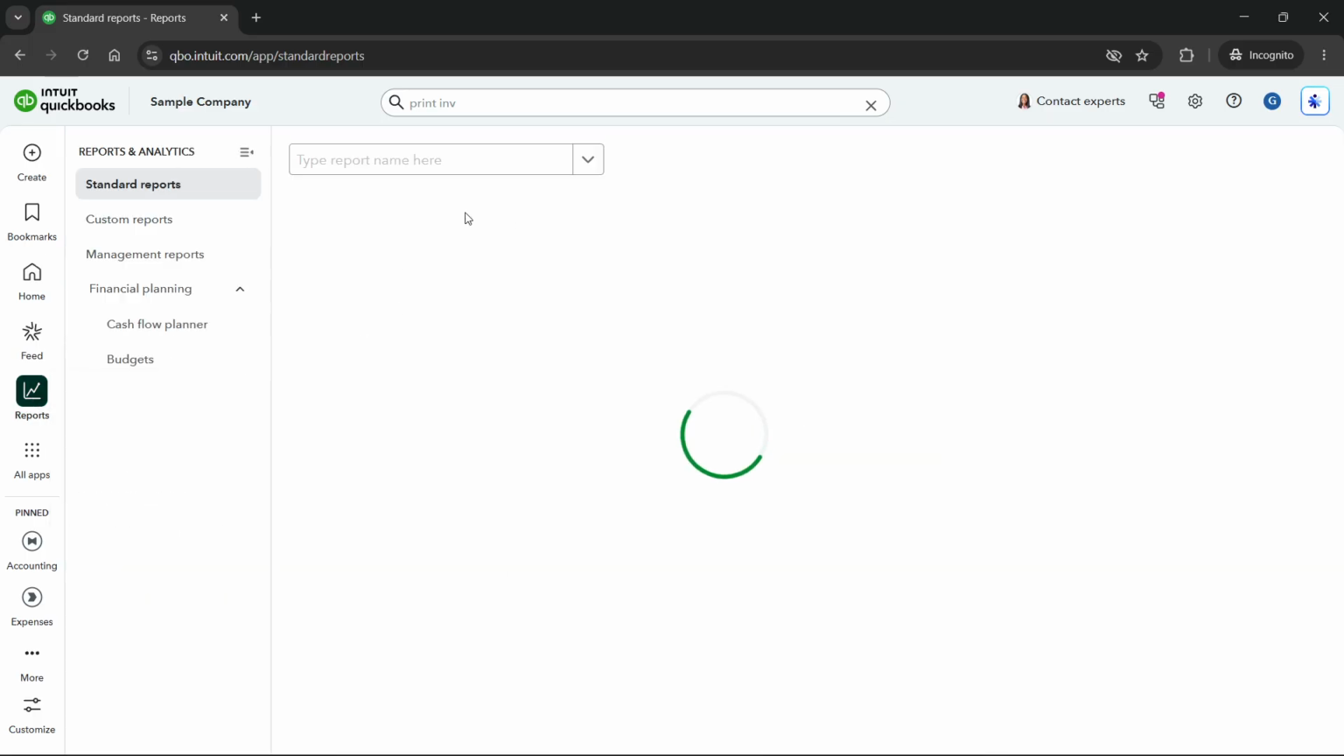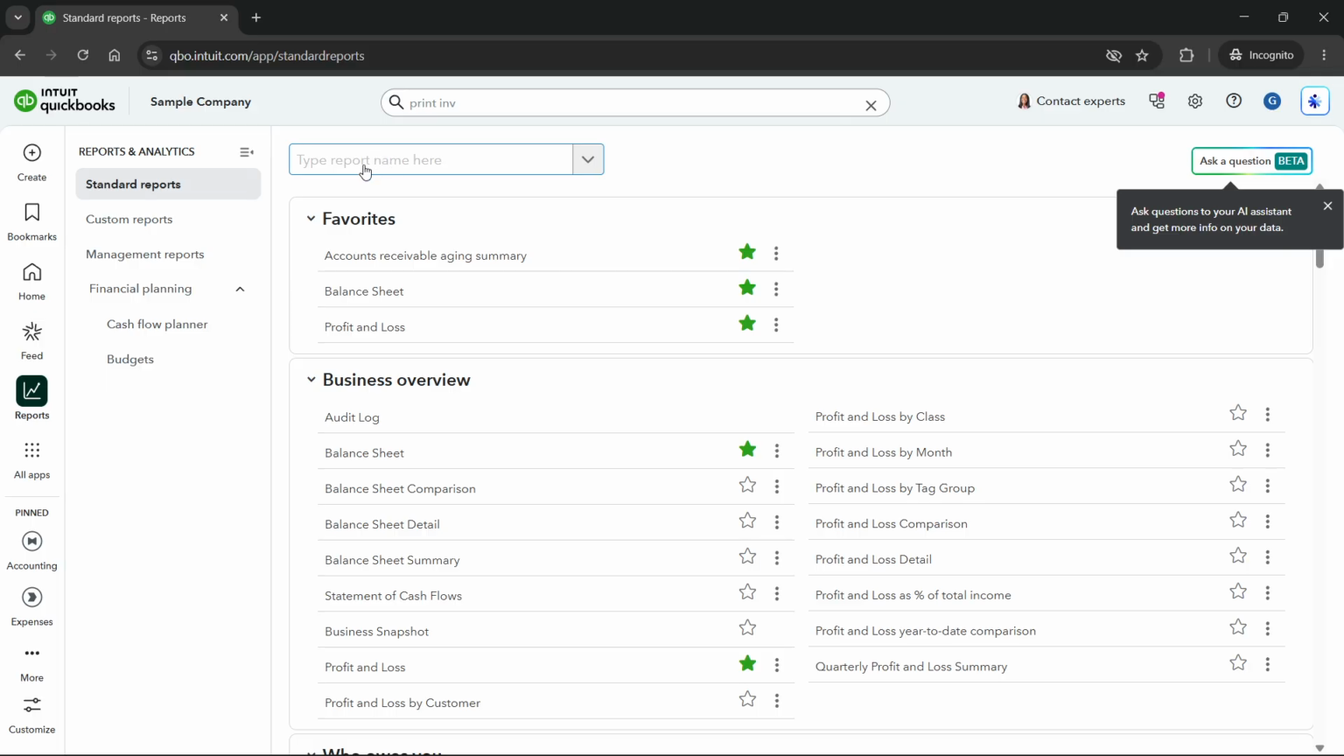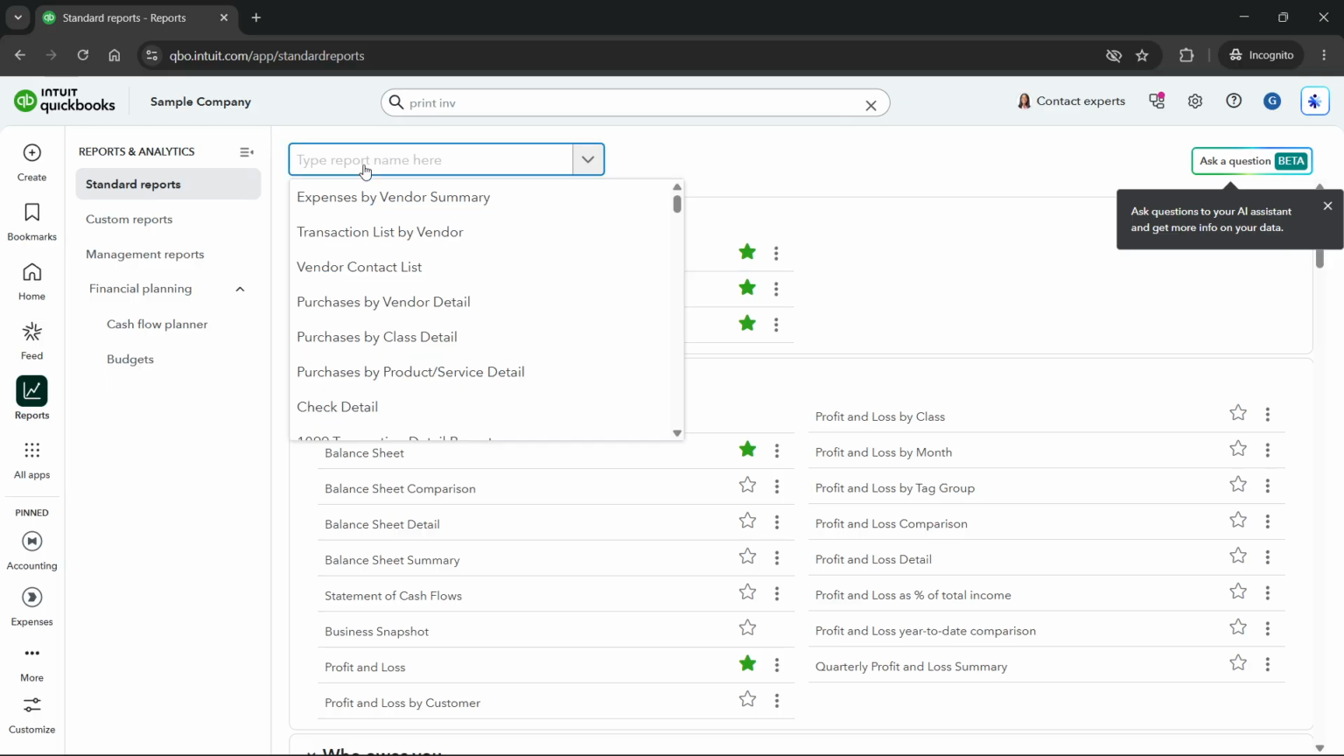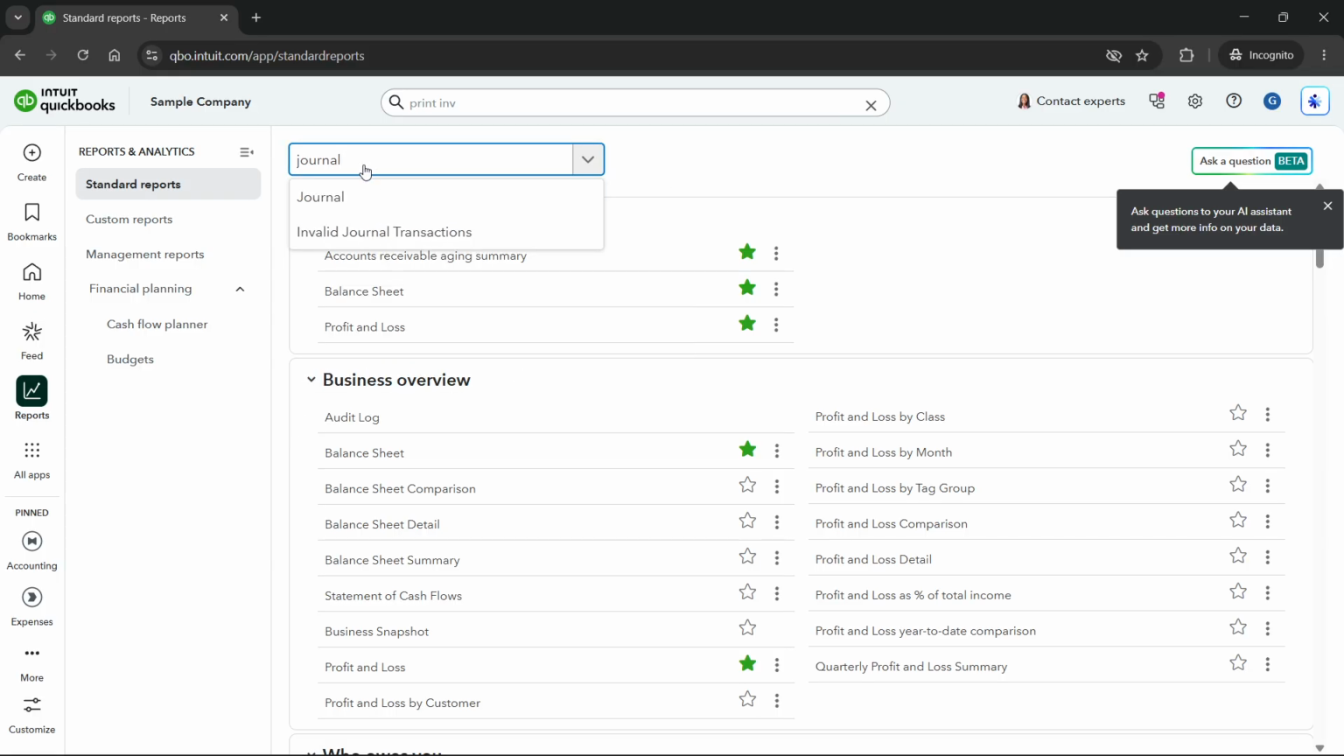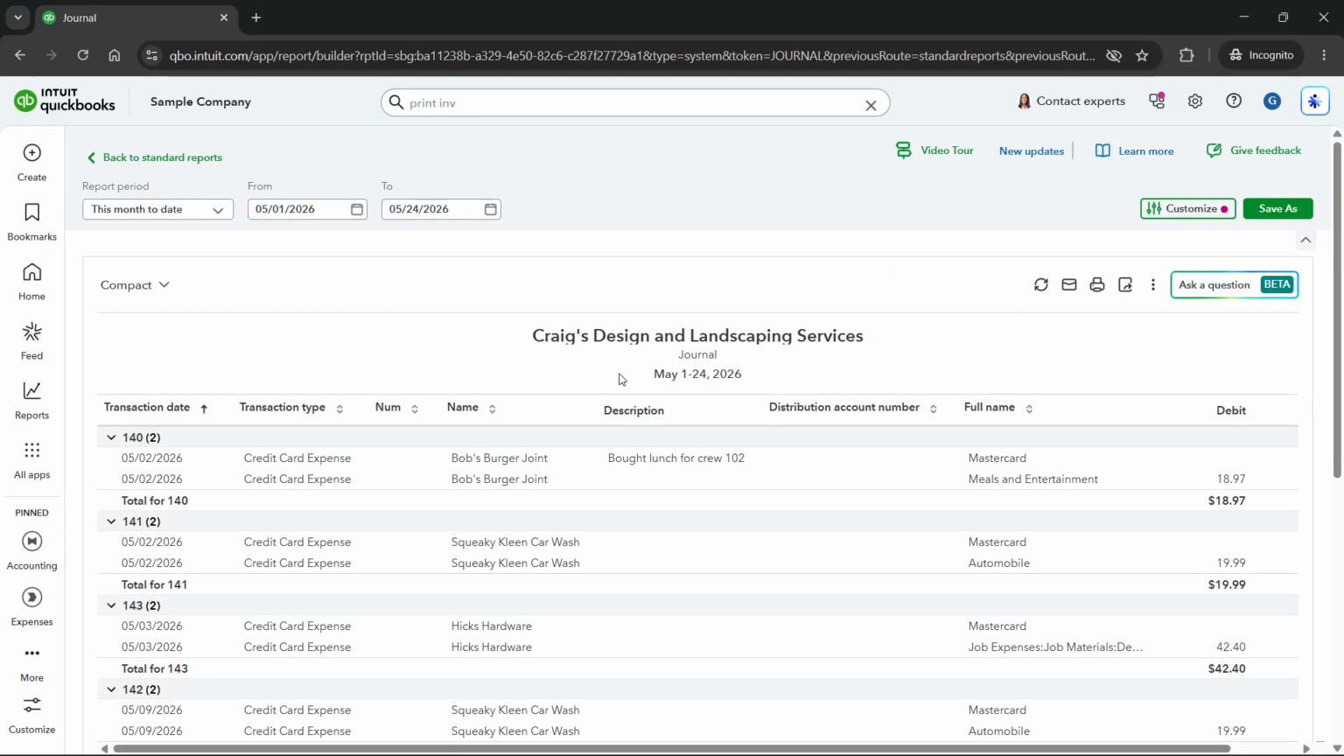And then from here up top, you'll basically see report names. So you want to click on here, and what you want to type in is journal, okay? Like this, there we go. And as you can see, journal is going to pop up. So you simply want to click on that, and it's going to give you a report of your journal entries, okay? So just like this. And over here, all of them are going to be listed.